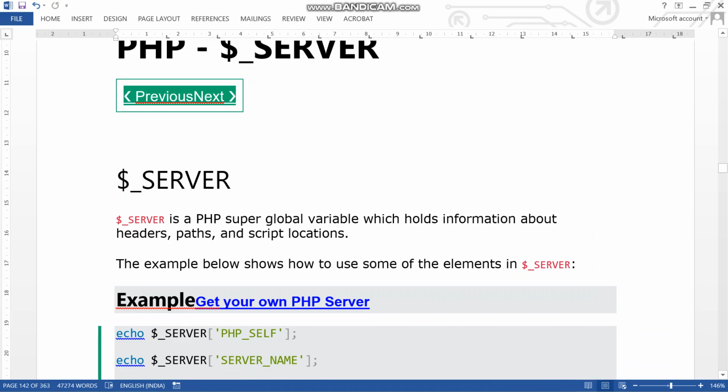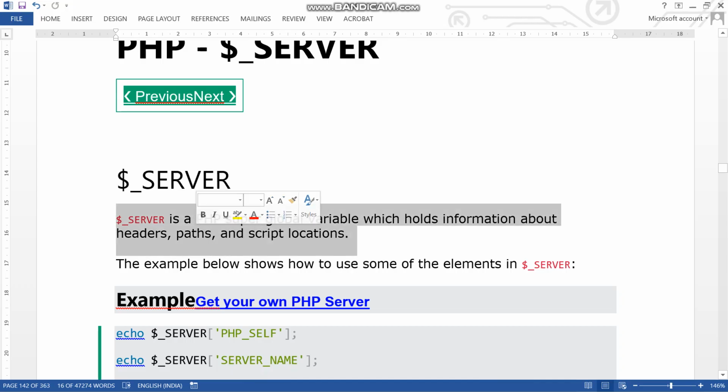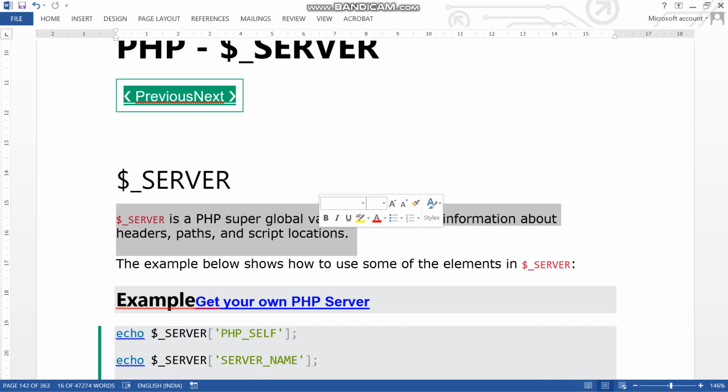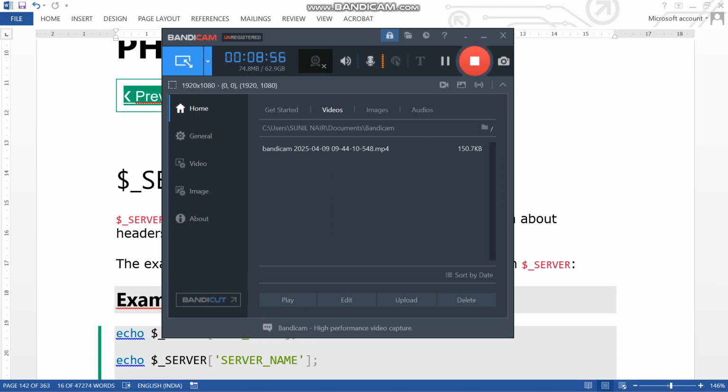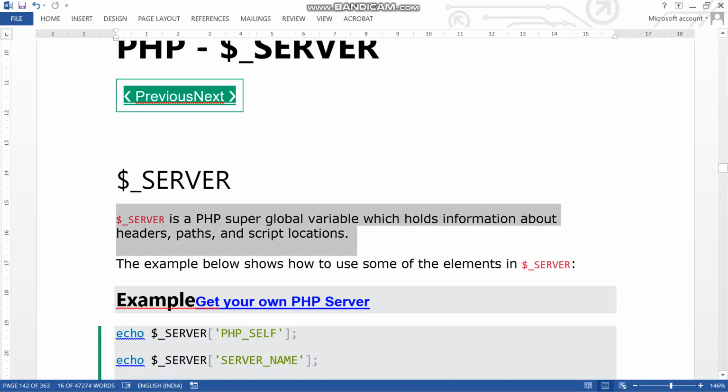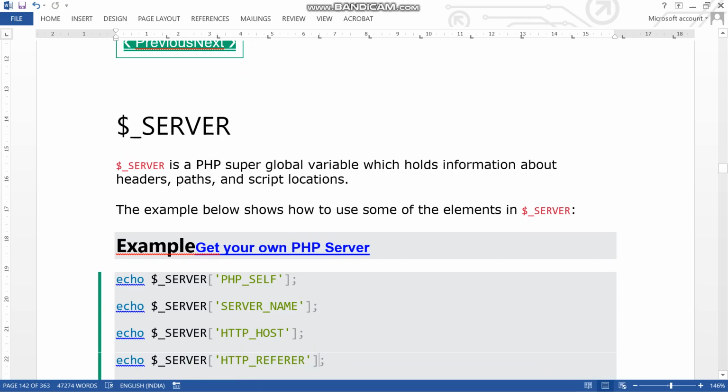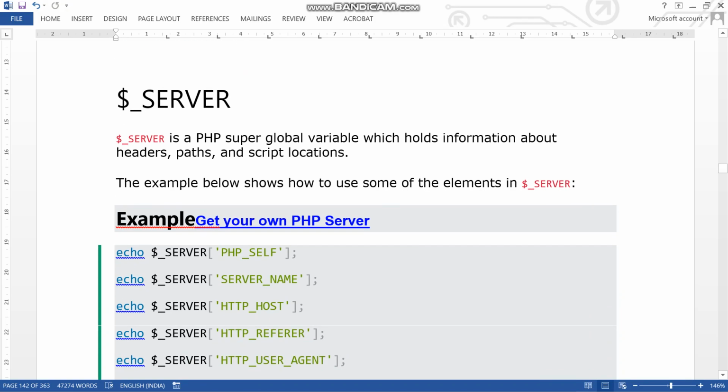The super global variable server holds the information about the headers, path and script. So this is one of the commands, or you can say super global variable, which gives the header part, the path. For example, one file is running, so that file is running on the base of which path, script locations. Everything PHP is running, and on which location it is running.